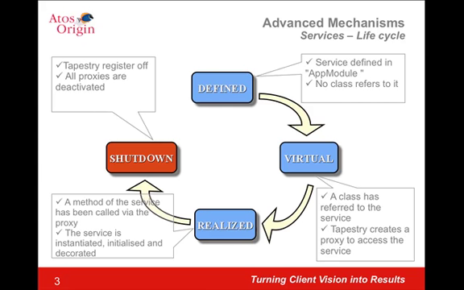Tapestry finds your service at the start of your application. It is present in your IOC module class, but for now, no class refers to it. Then we have virtual. That is when a class refers to the service, when we are injecting it into a page, but we do not use it yet. At this state, Tapestry will create a proxy of your service. Realized when we use a method of your service, and finally shut down when Tapestry shuts off its registry and all proxies are disabled.